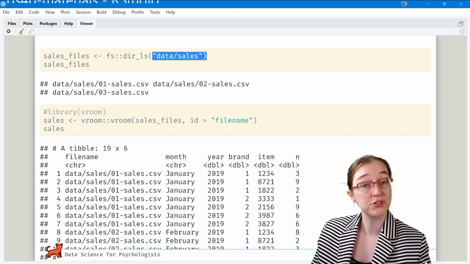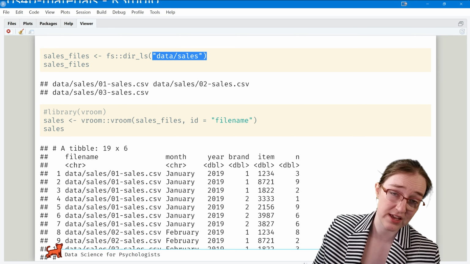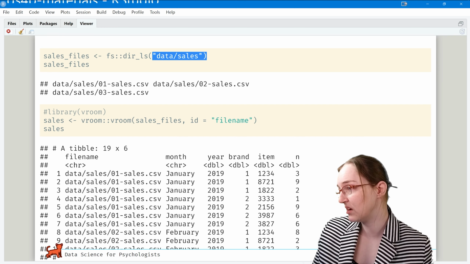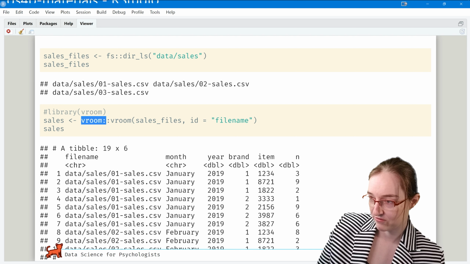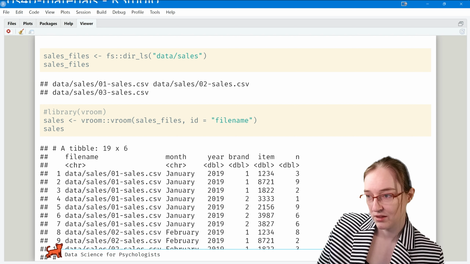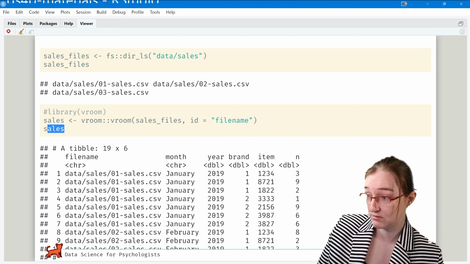So what I'm going to do is use Vroom. And if you don't already have Vroom loaded, I encourage you to load up the library. Here is just another way to summon Vroom from the library without having to load it. And so we're going to summon all of the sales files here and assign them an ID based on file name. And we'll spit it out.